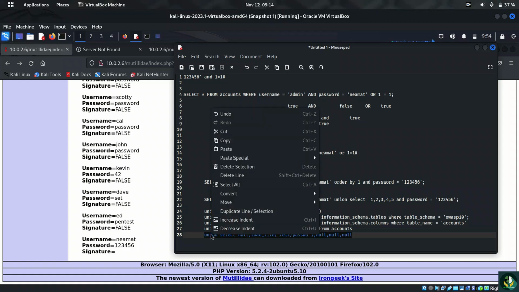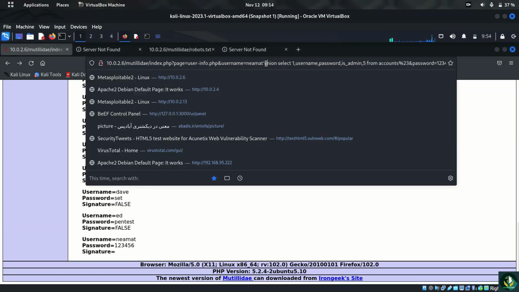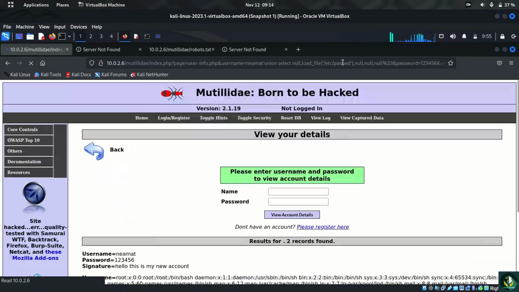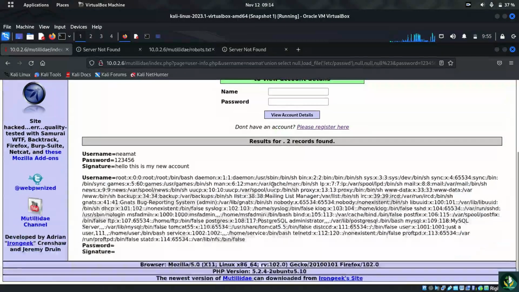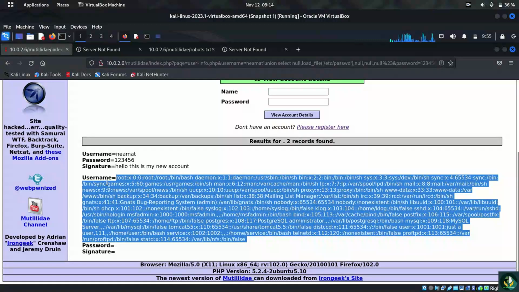I'm going to copy this and let's put this right here. Let's see what happens from accounts right here, okay. So let's use Control V and hit enter, and when I move down here you see that I have all the details that was inside that file assigned to the username, okay.